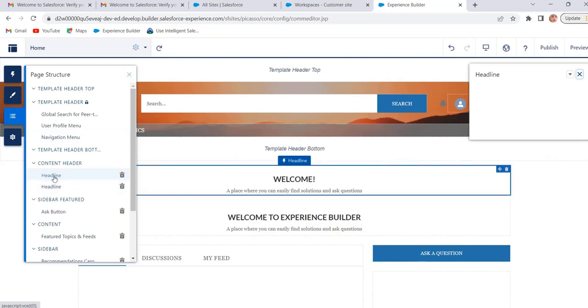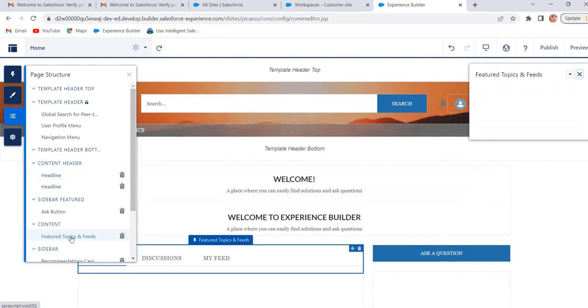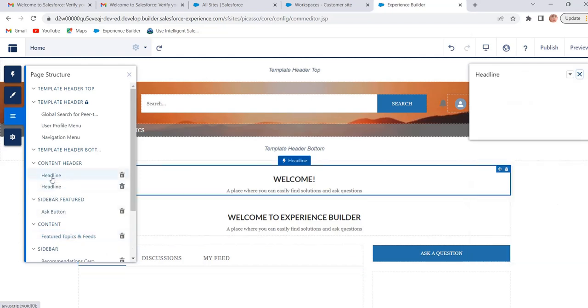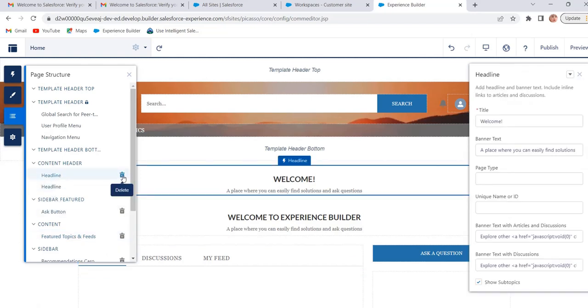If we click here, this is the headline component. This is the featured topics and feeds. Like that we can quickly view the components. We can delete the component from here also.